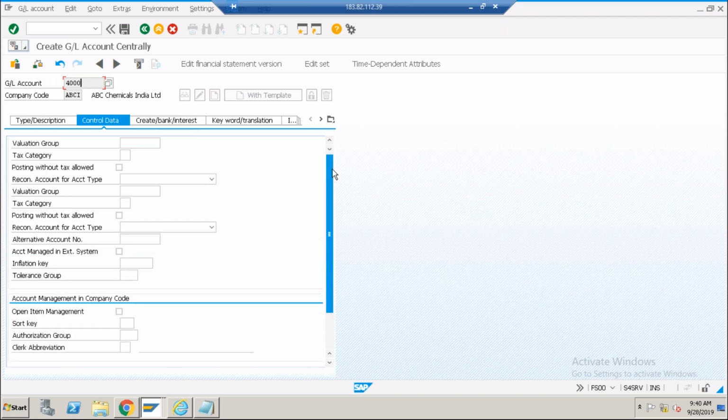Okay, so what we understood today: what is chart of accounts, and within the posting period variant, what are the other two intervals. So just to summarize, can you tell me what are the three intervals in the OB52 screen, posting period variant? First one is for what, second one is for what, and third one is for what?